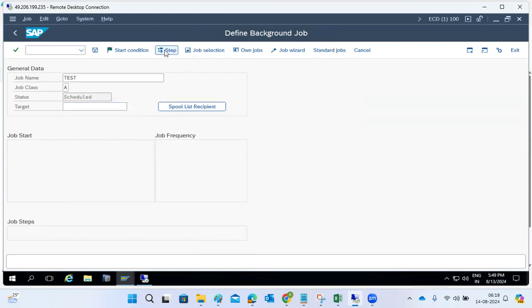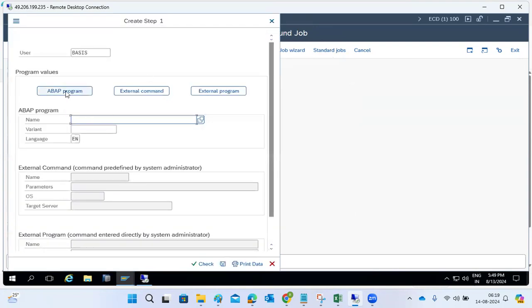Okay, so next one is the job steps here. There are three types: ABAP program, external command, external program. This will be provided by the people who are asking us to schedule a job. They will provide you the clear details. Most of the time they will provide the ABAP program, because they do the developments on the same ABAP system.